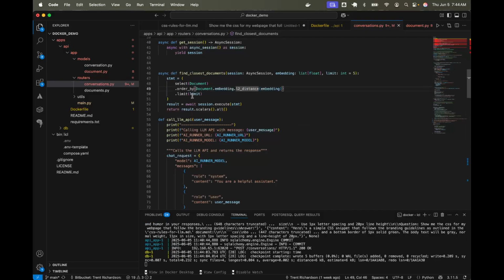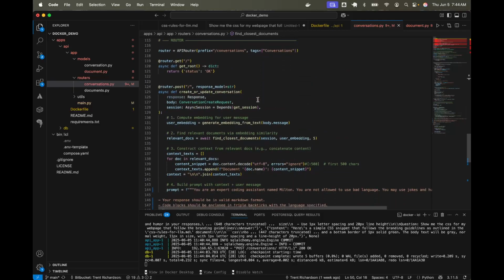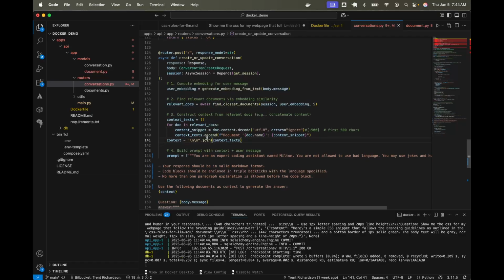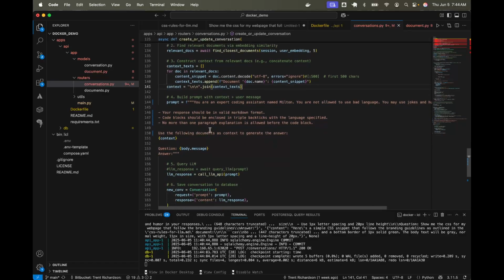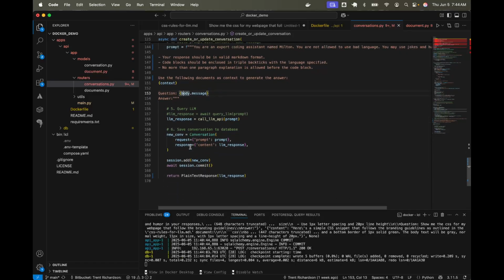So back to here, request the limited list of documents, and then back down in my endpoint code, after I retrieve the documents, I'm going to create the context string. So I'm going to append all those together, and here's my actual prompt. So I'm going to tell it it's a coding assistant and use the documents as context and answer my question. And that's how we get the response back.